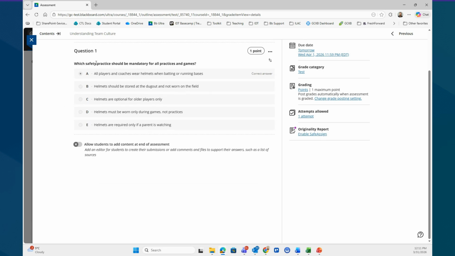This brings us to the third point, that now we have A, B, C, D, and E labeled here. None of that was written in the question text. You'll remember I just copied in the statement here, all players and coaches wear helmets when batting or running bases, and it added the A, B, C, D, E.